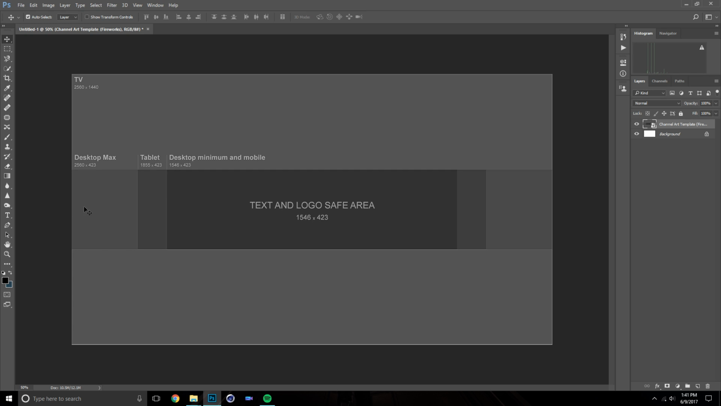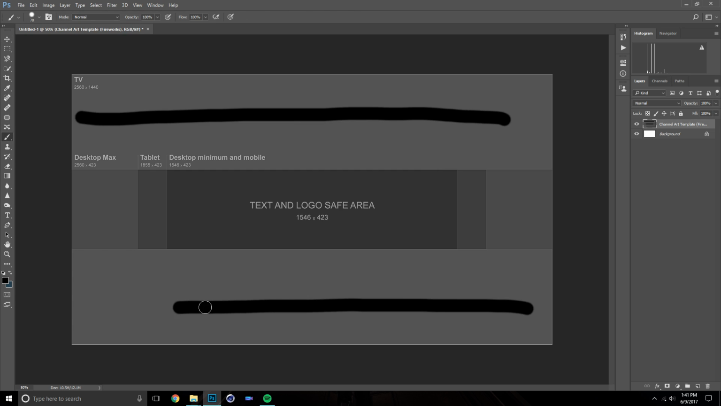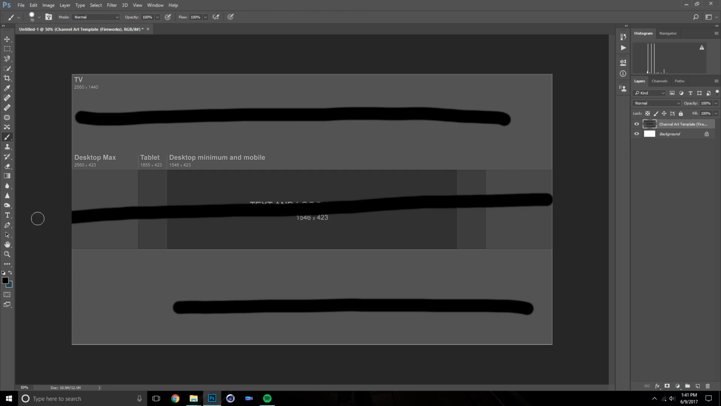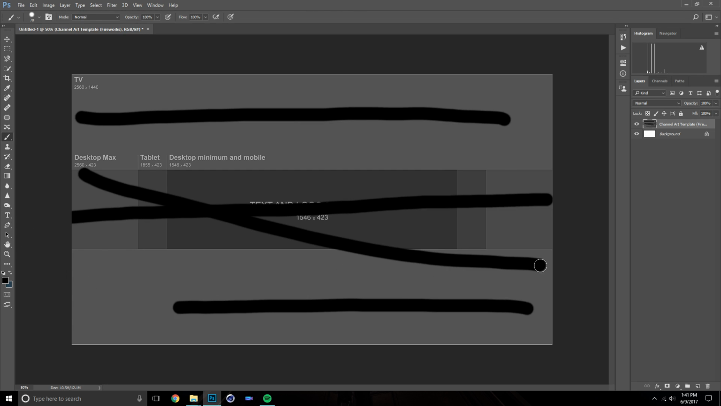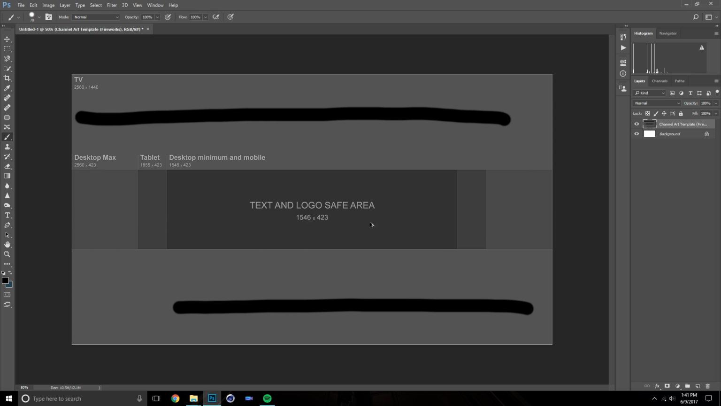You want to just really focus, even though a lot of people might have the TV one. A lot of people might be watching YouTube on a TV. Chances are, probably not that many people are. Most of it's mobile or desktop, so you don't need to worry about stuff that's in these areas. Ignore these areas. Only focus right here. I mean, really, focus right there. Don't worry about these. It makes it simpler.